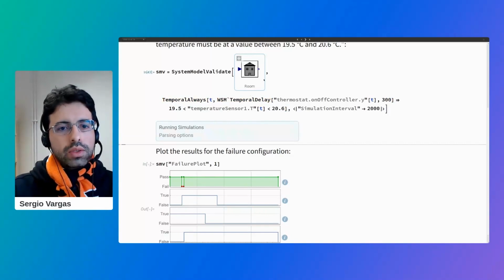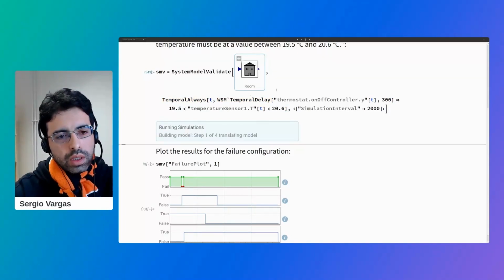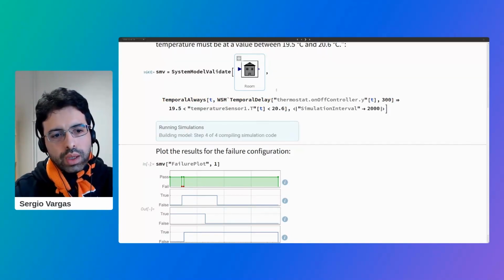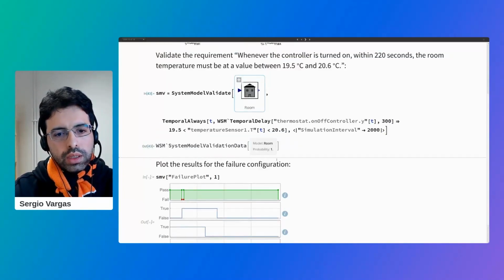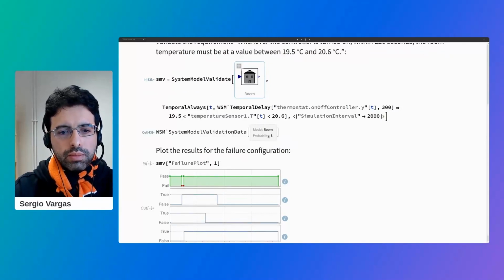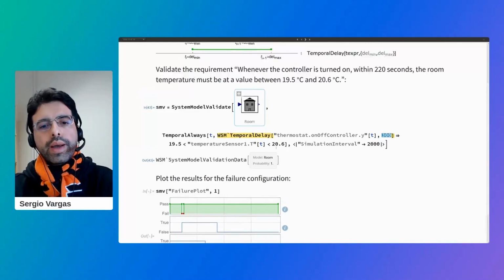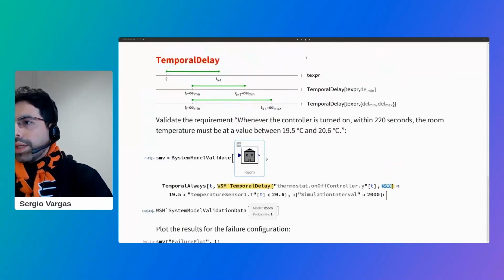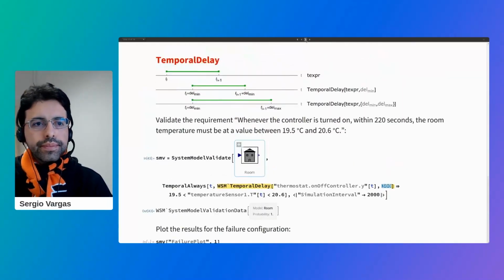So as you can see, it's just simulating the model. First, building the model, simulating, validating. And then now it has actually successfully passed the requirement because we have allowed for a longer delay.